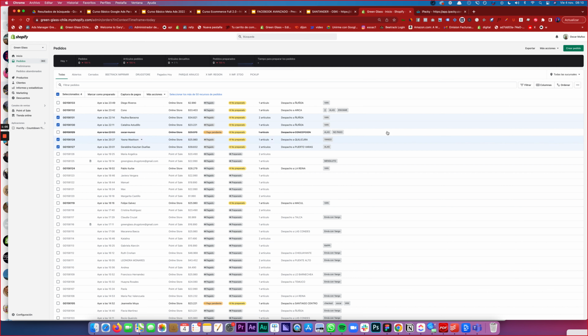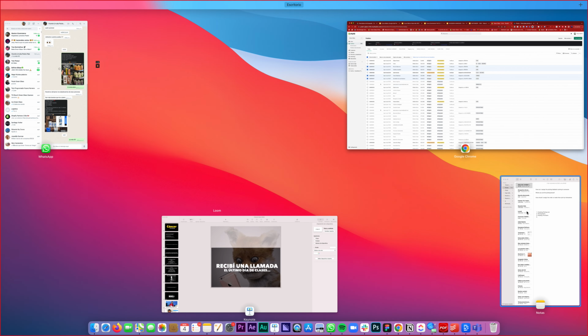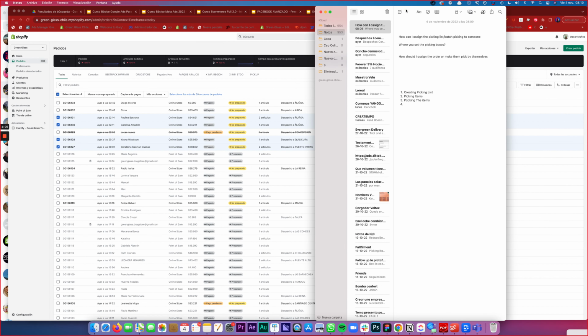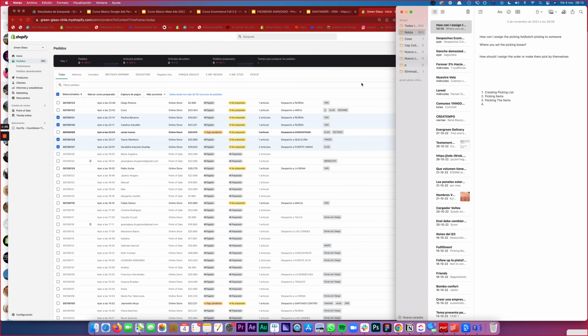But how do you mark this order? My point is, when you're sending something with the post service, you are printing out a shipping label to put on the box. What do you do with these local deliveries? How do you mark these boxes?